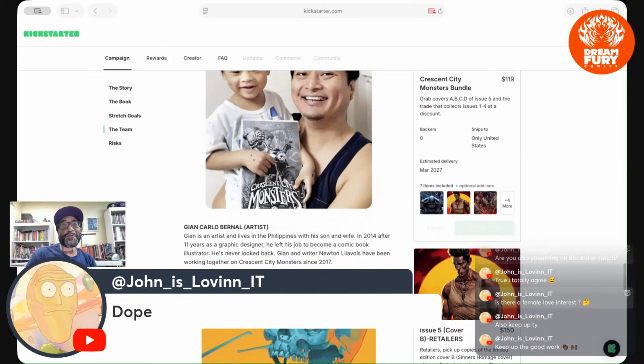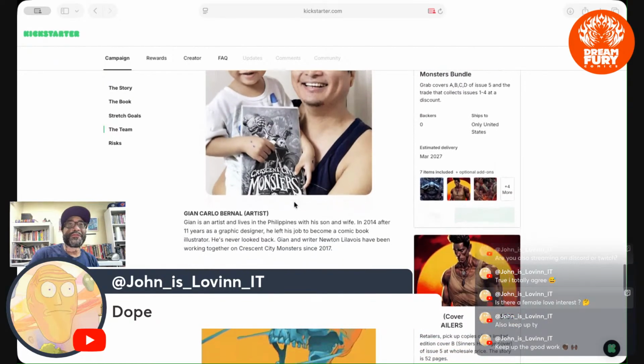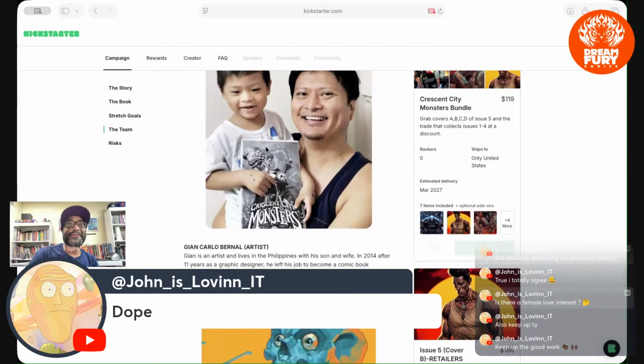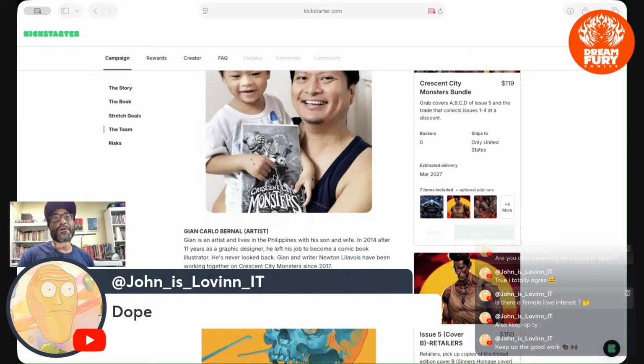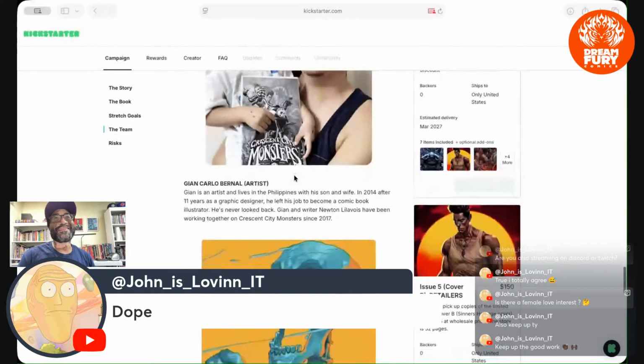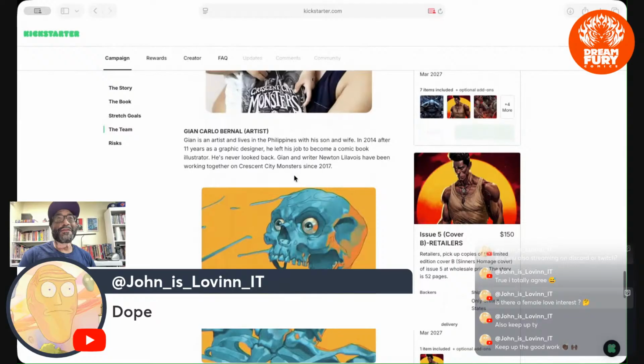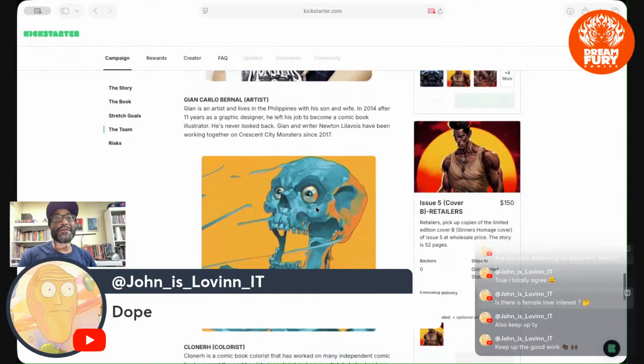We're up to issue number 5. Actually, this cover here is the Virgin cover. Well, it's not a Virgin cover because it's got the title, but this is the original cover of Crescent City Monsters, issue number 1. The current cover is very different. And then we've got Giancarlo Bernal, which tells you a little bit about him.